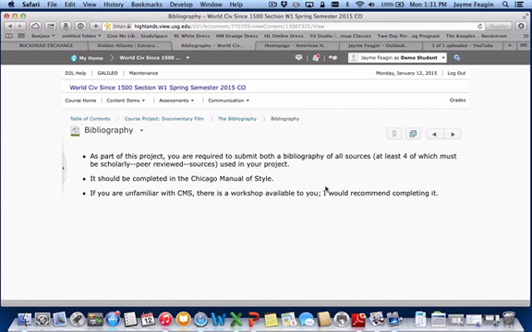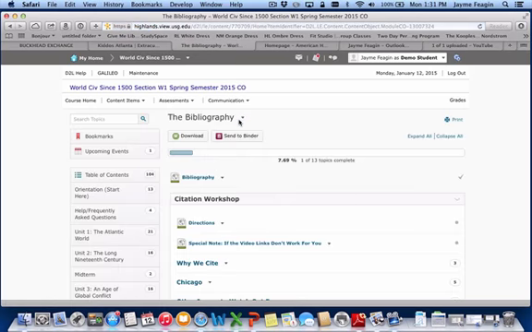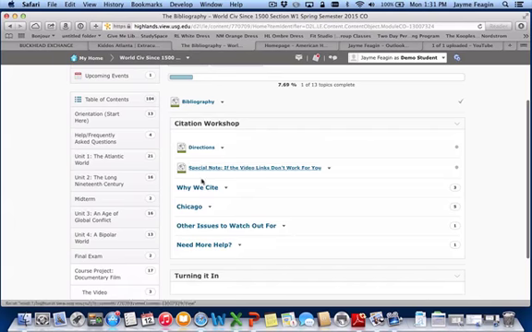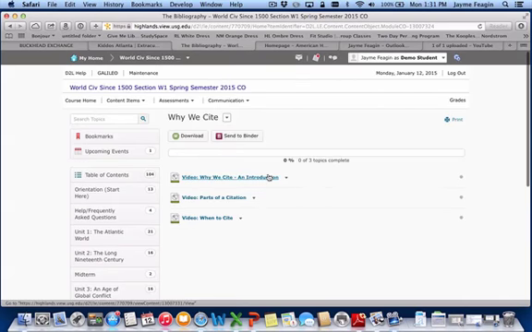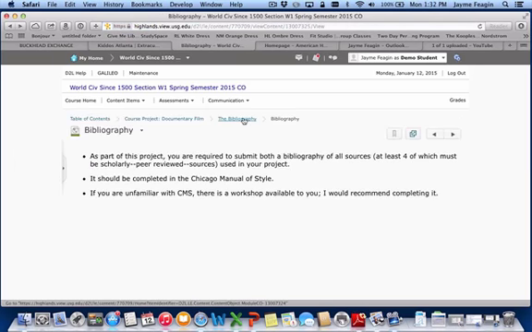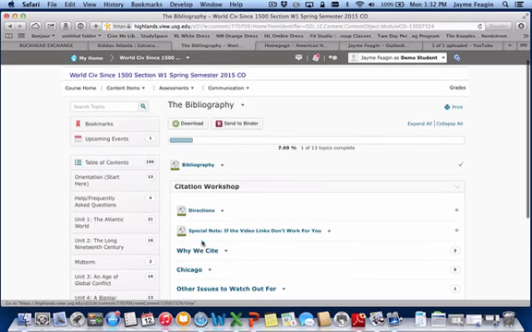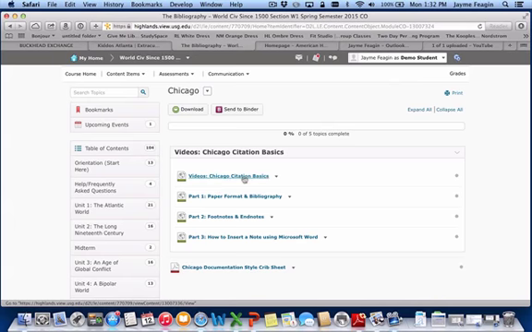You're required to submit a bibliography of all sources. You have to use at least 4, and it has to be completed in the Chicago Manual of Style. If you've never used the Chicago Manual of Style, you can go through this workshop. It starts with videos on why we cite, what the parts of a citation are, when to cite, and then goes through the basics of the Chicago Manual of Style, what it looks like in a bibliography format, and what footnotes and endnotes look like. You will not be using footnotes or endnotes in your video, so you can focus on part 1.